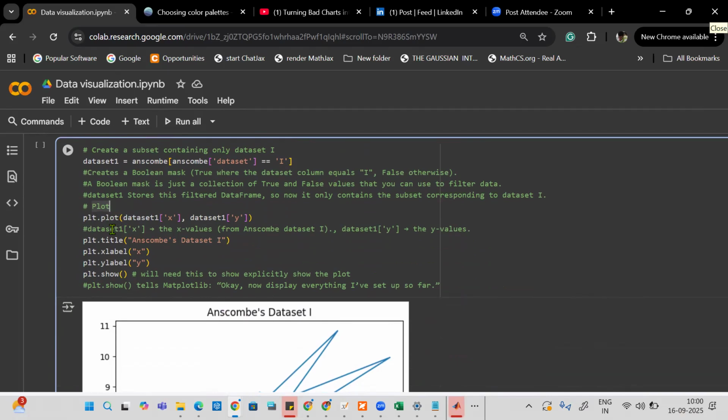How are we doing it? plt.plot. What is plt? You have created an alias. Import matplotlib.pyplot as plt, right? So we are using plt.plot and we are giving x comma y as the arguments there. Now by default, we'll come to that. Dataset 1 x is the x values from the Anscombe dataset 1, and same for the y values.